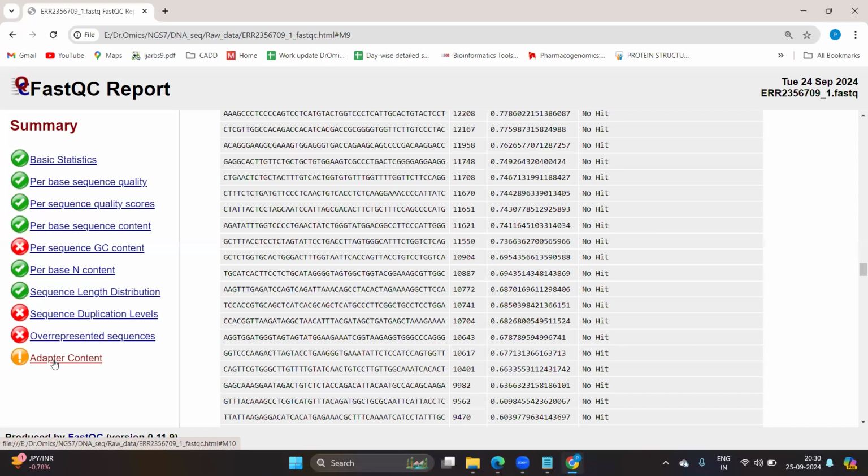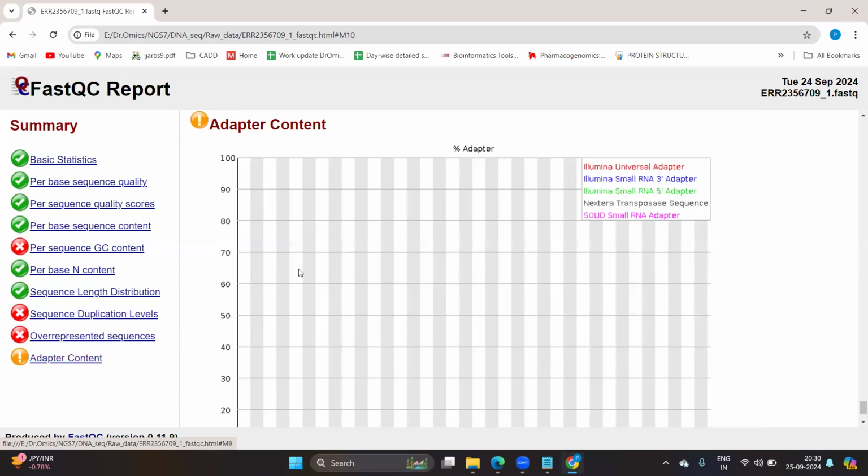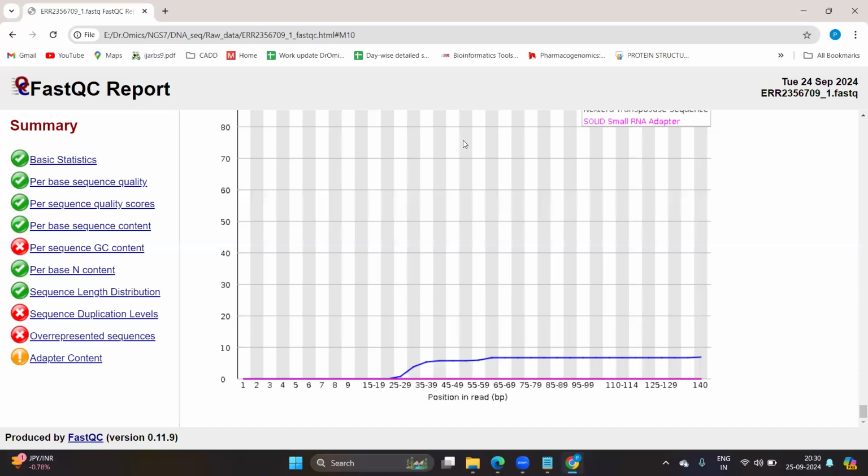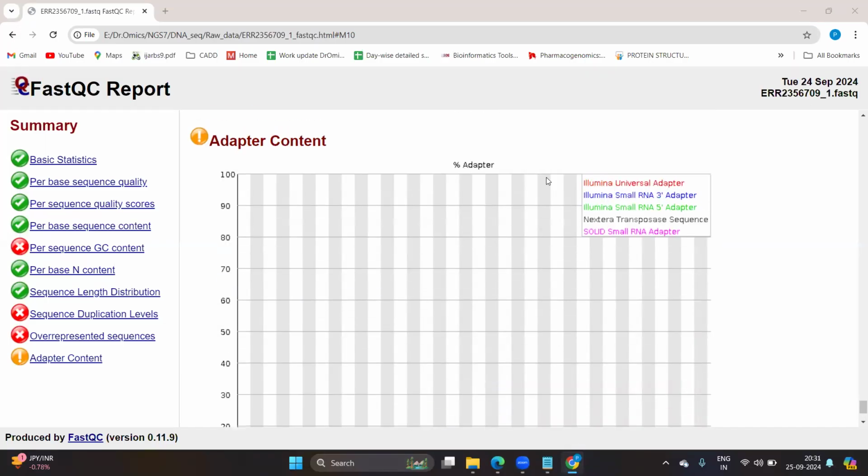Now what happens? Whenever your sequencing platform gives you the sequences or the raw data, it will usually trim the adapters, but sometimes these adapters can still be present, and you can see that here in the last important parameter. Here, we know that adapters are platform specific, right? Illumina will have a separate adapter, SOLiD will have a different adapter. Likewise, different platforms have specific adapters.